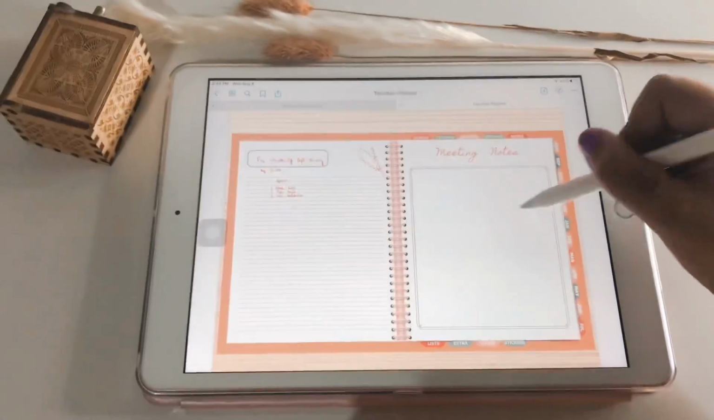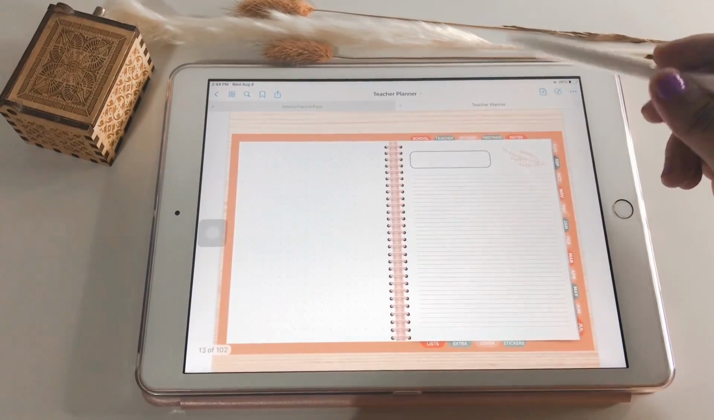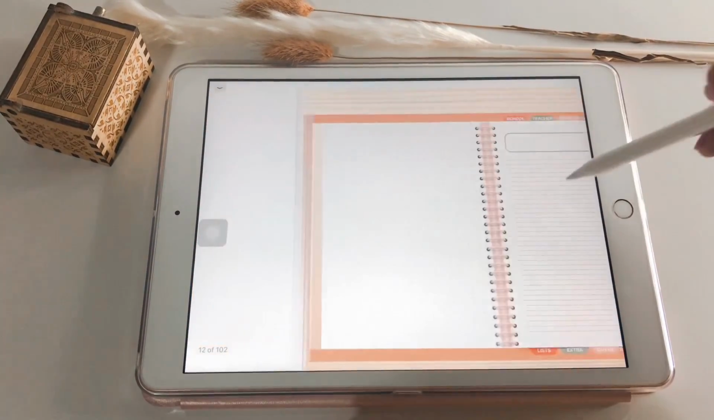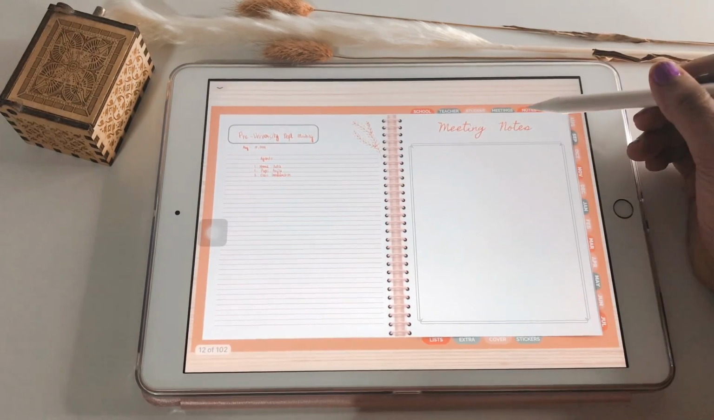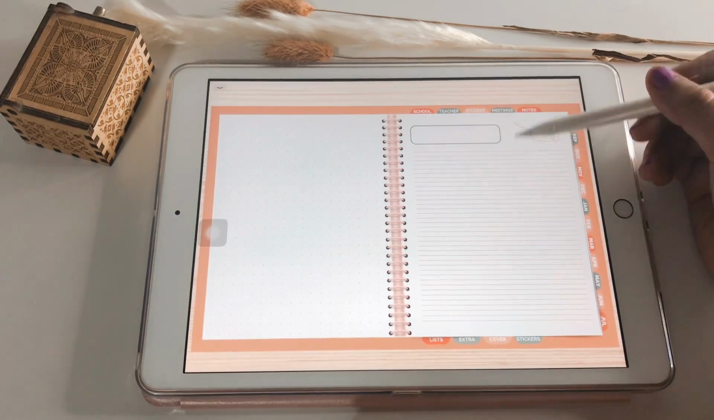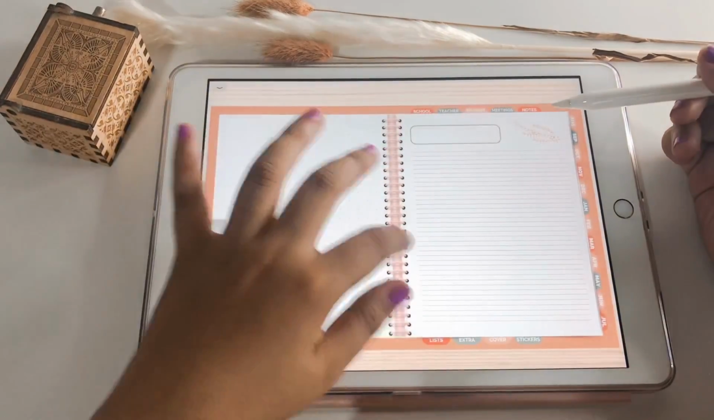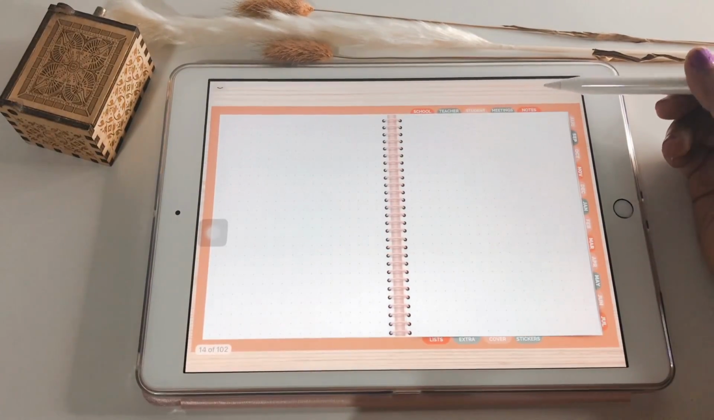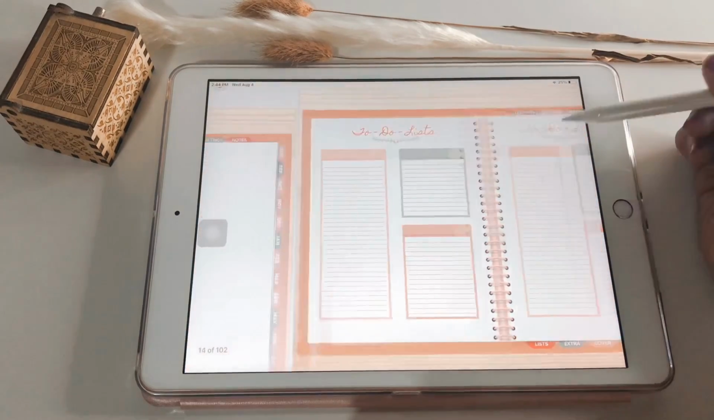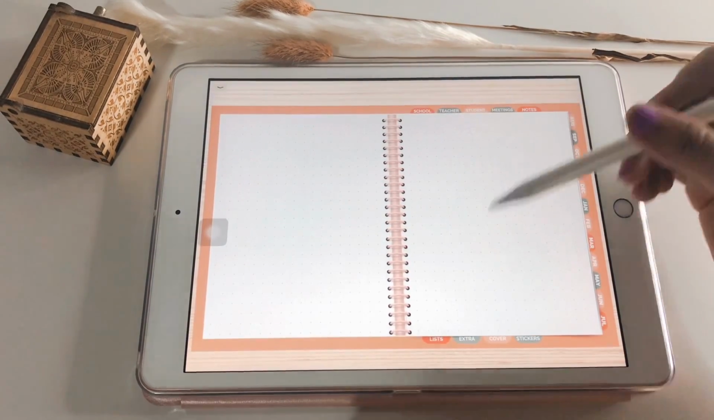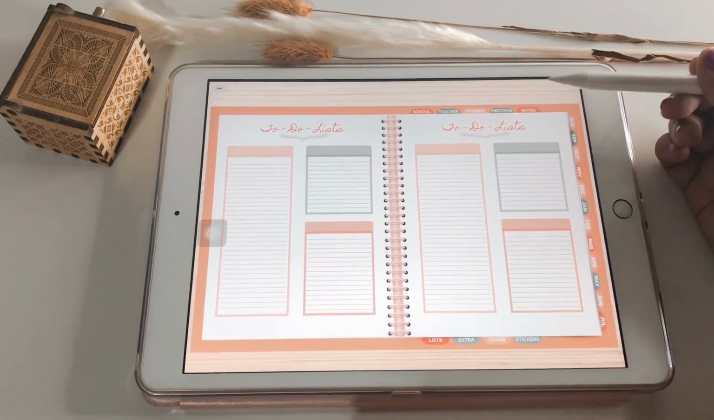Here's another area where you can write down your meeting notes. Alright, so this one is specifically just for notes, it's not labeled. You can write down your ideas here, or lesson plan ideas, activities, or icebreakers, or even your personal journal. Next would be to-do lists.